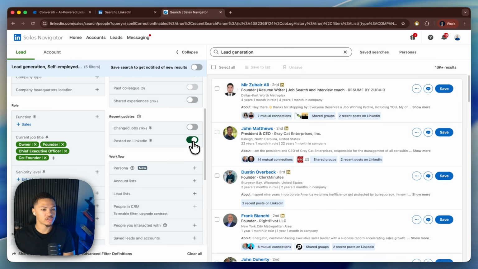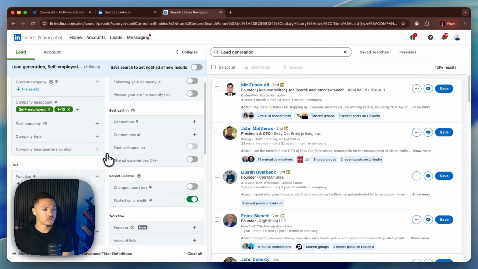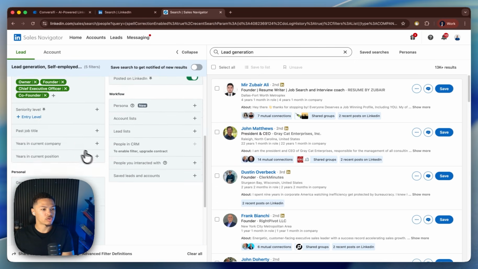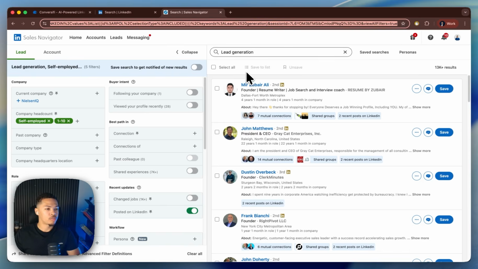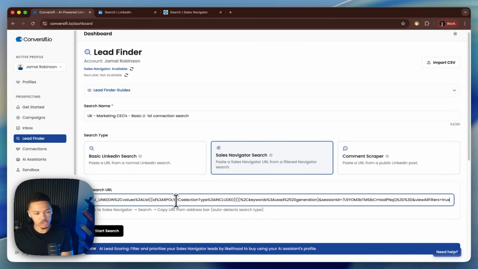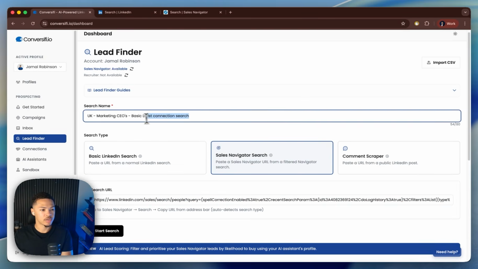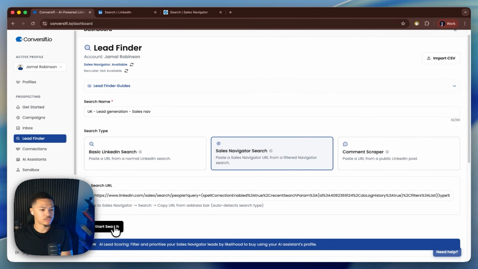They've posted in the last 30 days. So I know for sure these guys are active on LinkedIn. Once you've filled in all of your filters and added some keywords to refine it even more, it's a simple case of copying the link and pasting it into the Sales Navigator search, and then just naming it UK Lead Generation Sales Nav and starting the search.